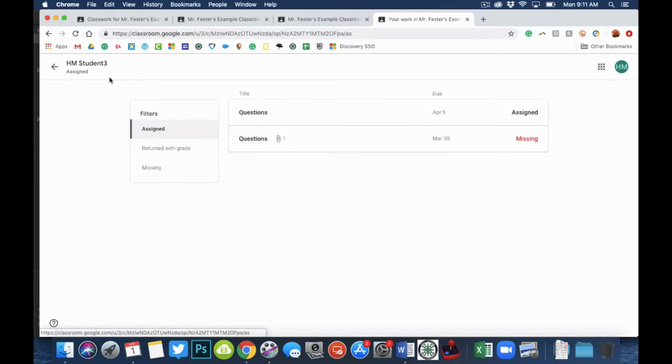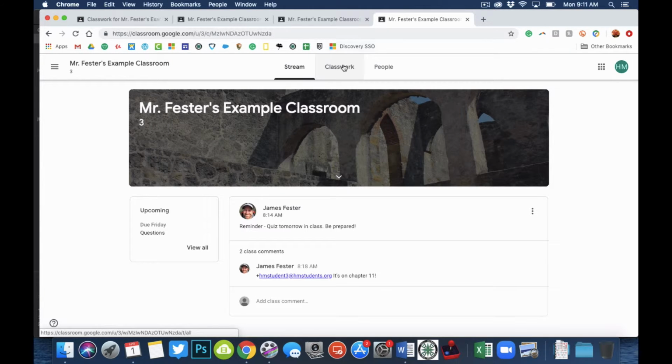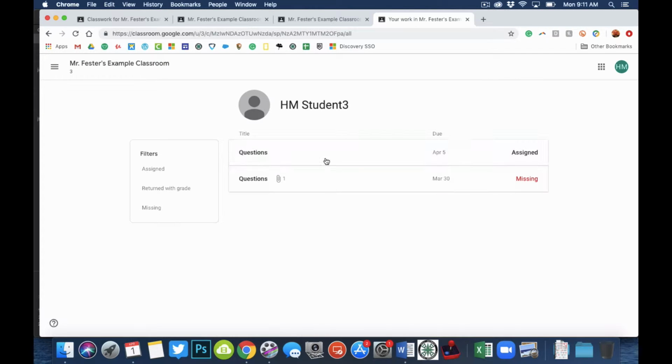Students can go right here to this view your work screen. That's classwork, and then view your work. And they get all of the assignments you've assigned them. I created one down here and set the due date back just so you could see the difference between assigned and missing. So if a kid ever says to you, using Google Classroom, I don't know what I'm missing, they need to go to this screen and look for red missing. If it's assigned and not yet due, it'll be black and say assigned.